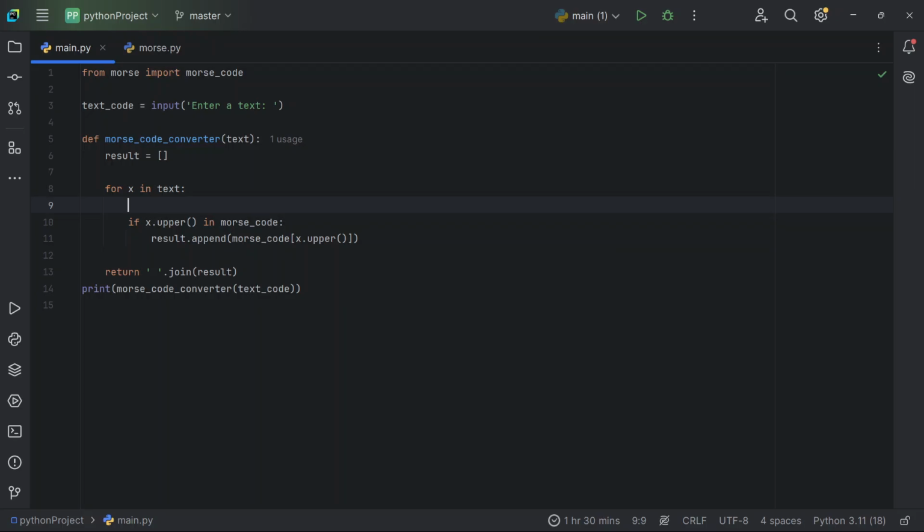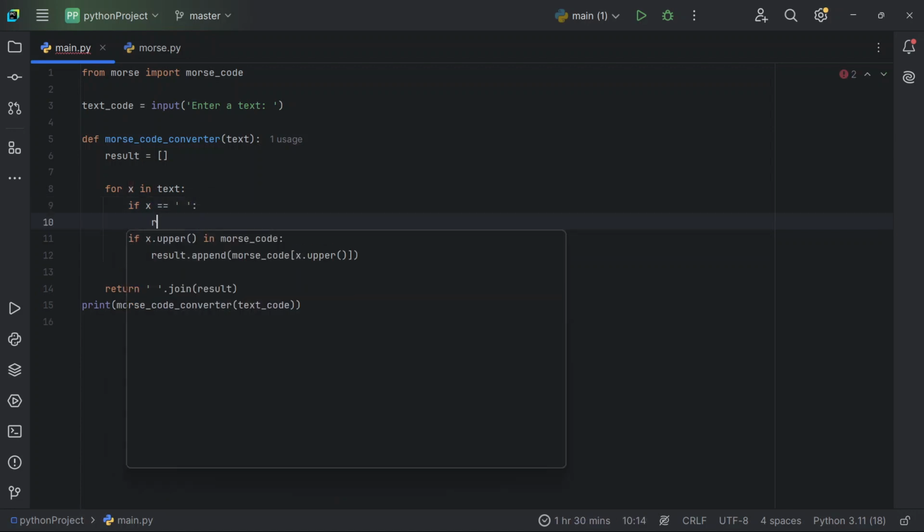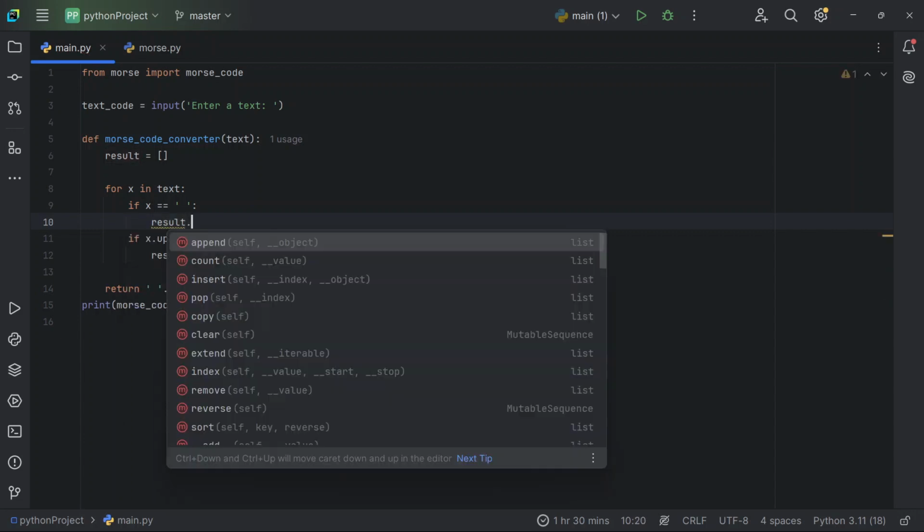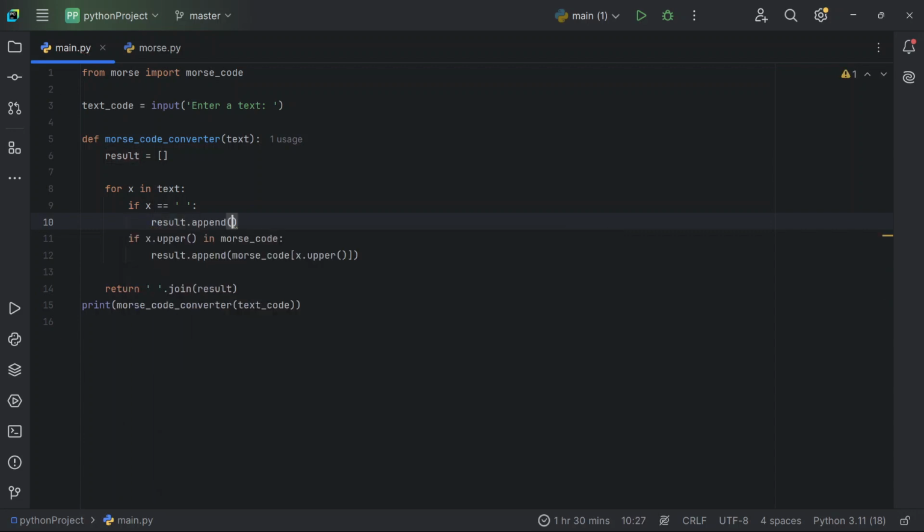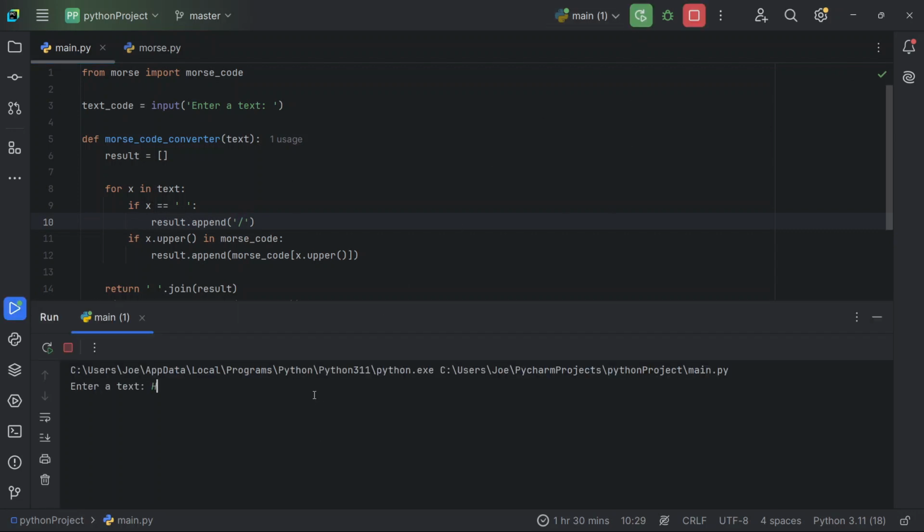So I want to say if the x is an empty space, quote and space, we're going to tell result to append, let's append a backslash there just to separate the two words from each other. And let's run the code and see. Let's say hello world again. Yeah, you can see there's a backslash between the hello and the world. Now we can separate where hello is and where world is.